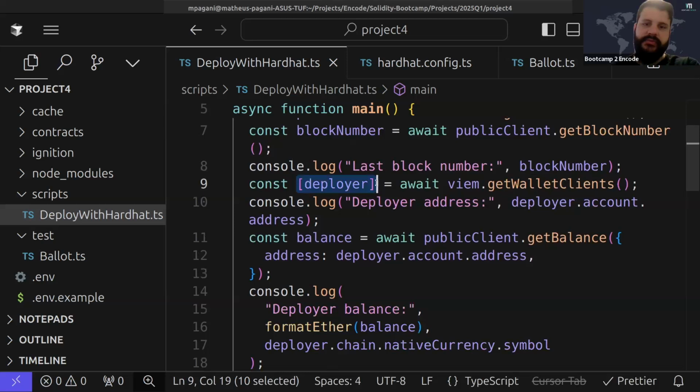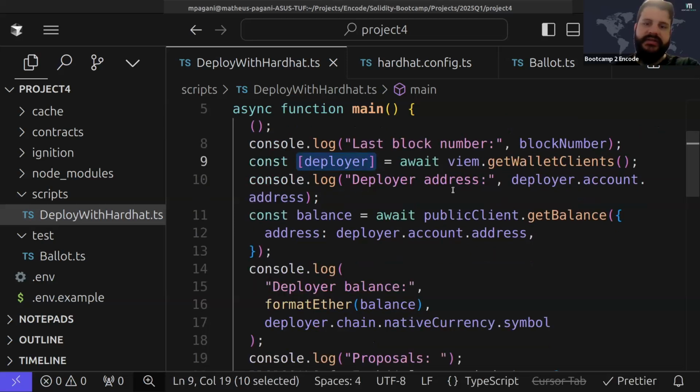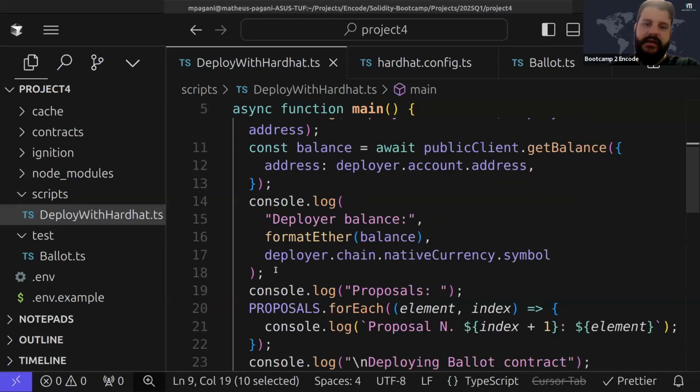The deploy is going to be that one account. I'm going to show the address. I'm going to display the balance, all of that before I do this console log proposals, okay?